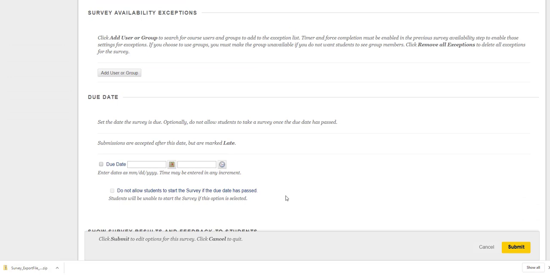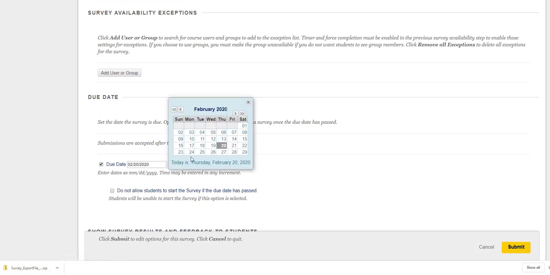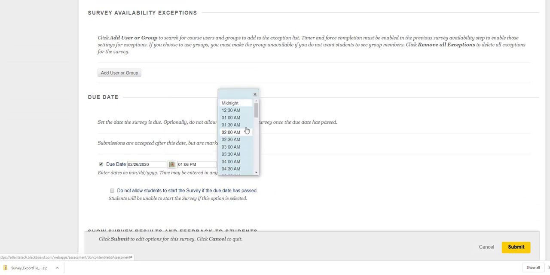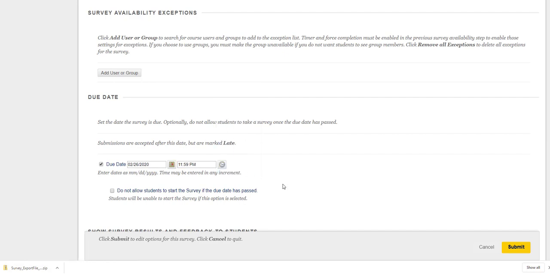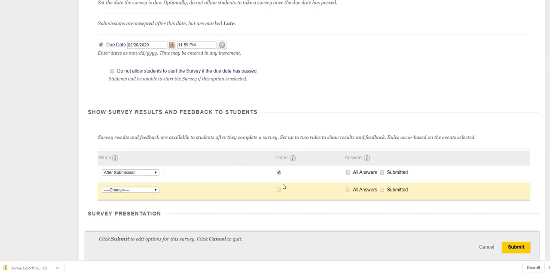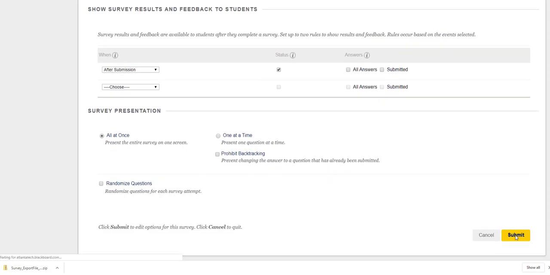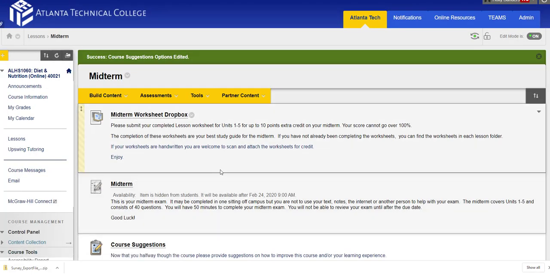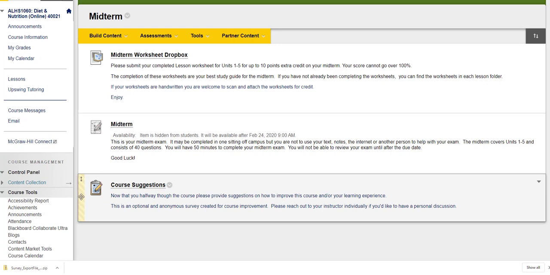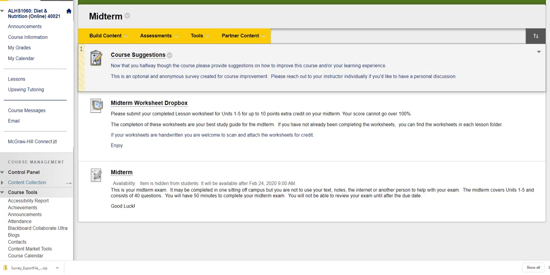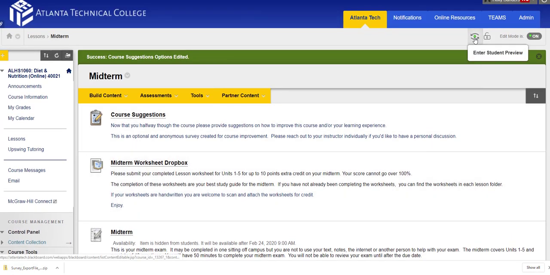Continue to scroll down. Set the due date. And then I want it to show all at once. Hit Submit, and then the survey will be populated. I'm going to move it up top here so my students can see it first when they go in. And now all they have to do is go in to submit it. So I'll show you in Student View.